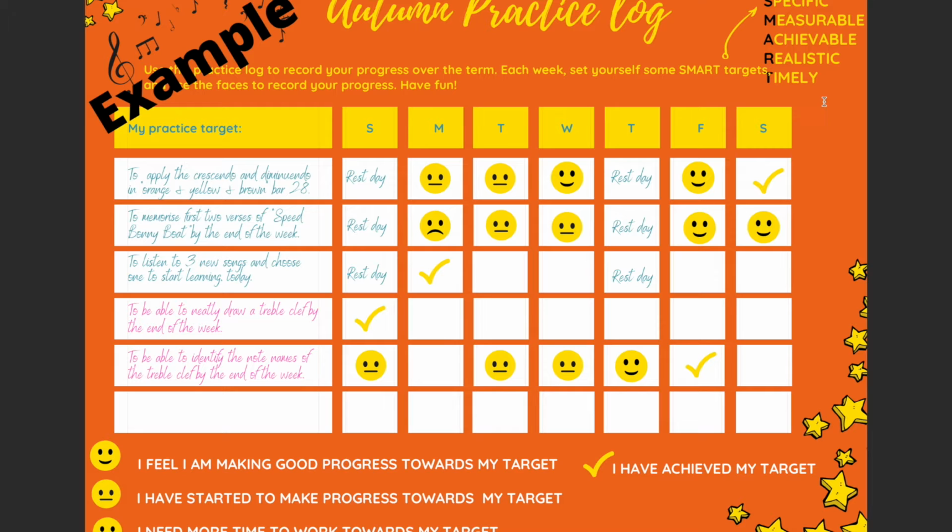So for example, I've put all my targets that apply to music and learning repertoire, so learning songs, in sort of this greeny colour. And then targets that apply to my learning of music theory in pink. You can do it however you want. I've just done it like this to be a bit clearer.